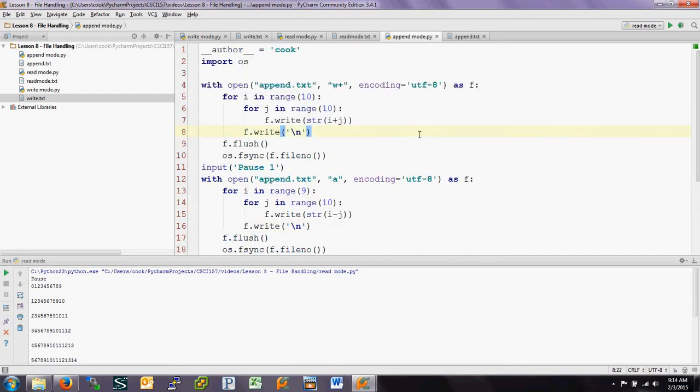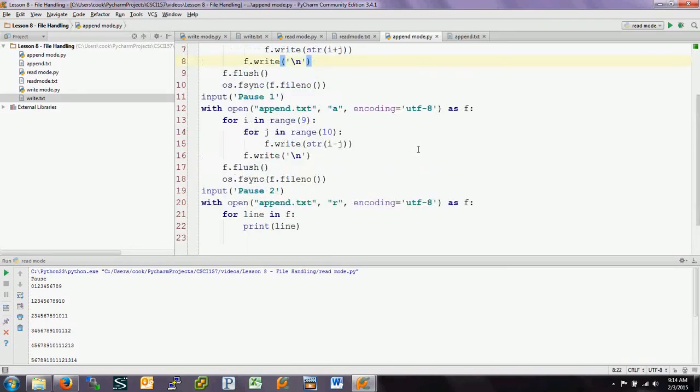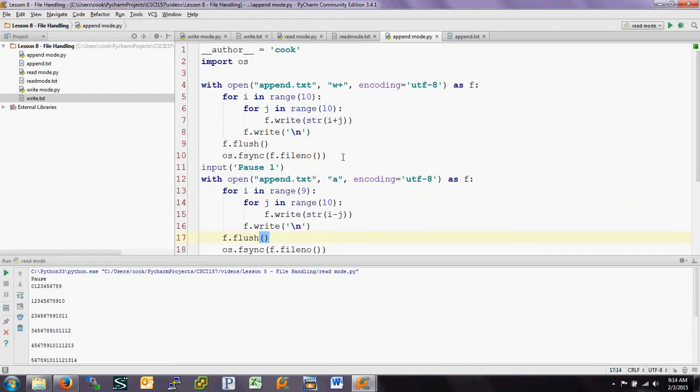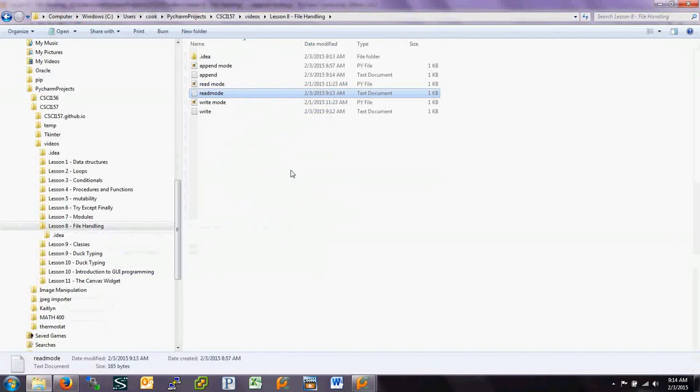So this is almost exactly the same code as the code we first looked at, except for the difference is here we're using append mode on the second open when we do the subtraction. And in the end, we're going to do a read mode. Okay, so notice the difference what happens when we use append mode and read mode. And we're going to run this. I'll run the right file this time. Okay, so run append mode. We're at pause 1, so now let's go look at append.txt and see what that looks like.